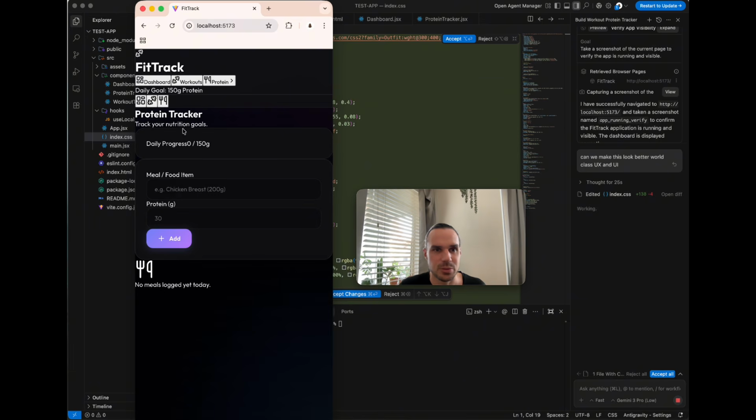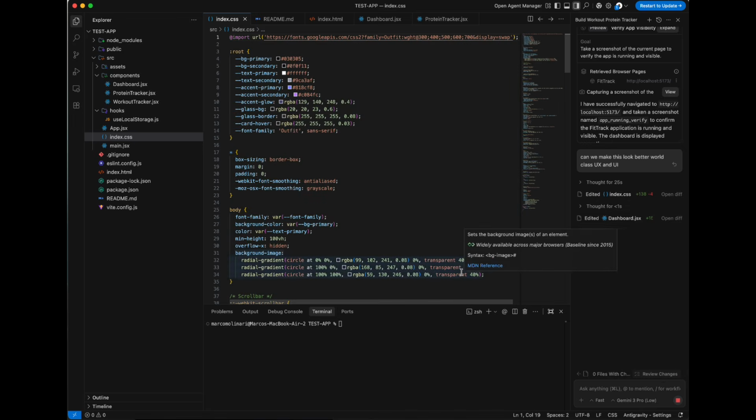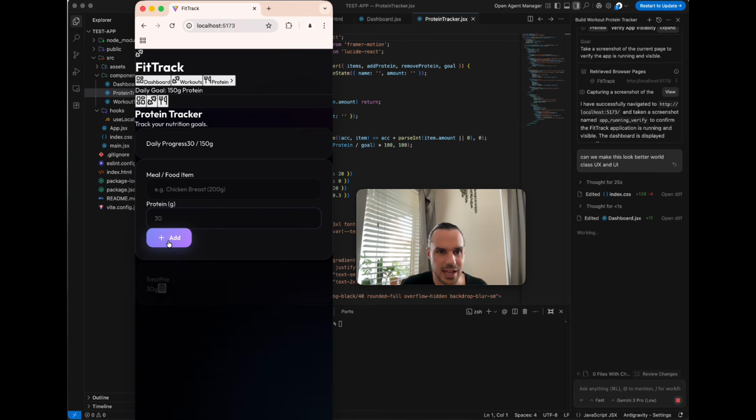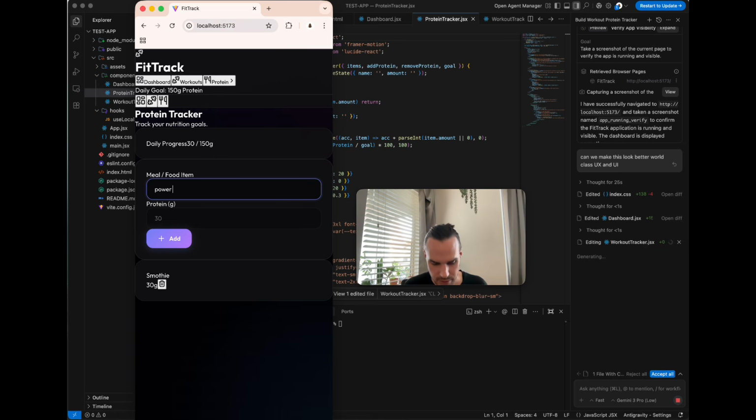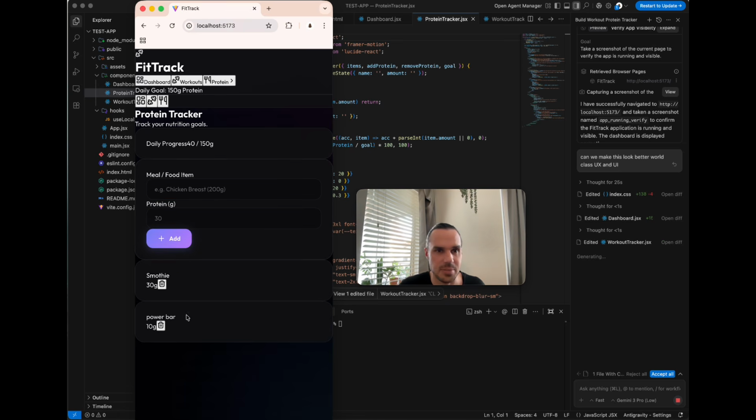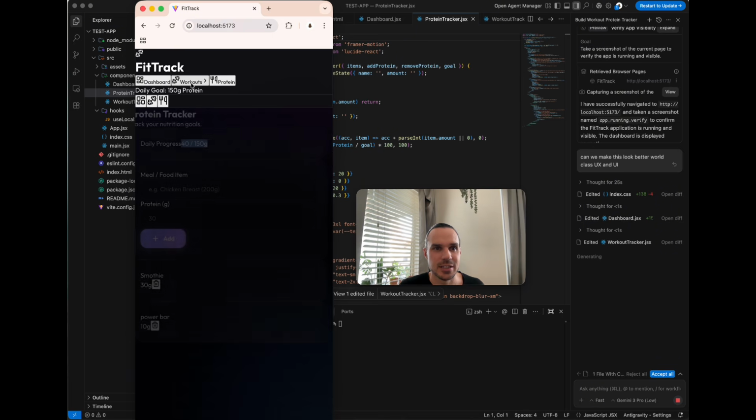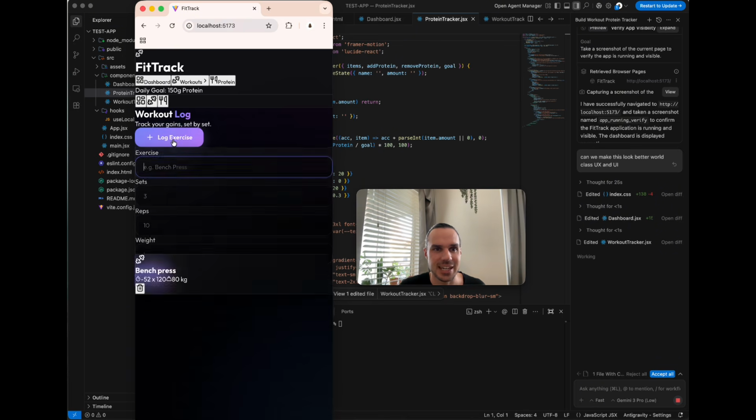And if we go to the protein here, let's say I had a smoothie, and I'm gonna accept all those changes. That was 30 grams, you can add it, and there we go. Now let's say I did just a power bar, and that had 10, add, bang. And it's updating my daily progress here. Can go to my workout, we can log another exercise.